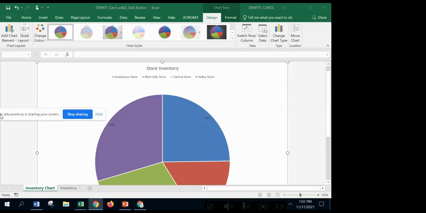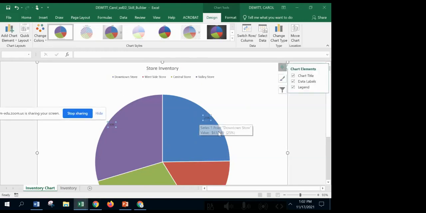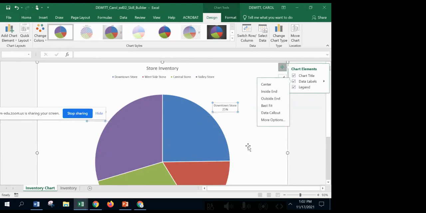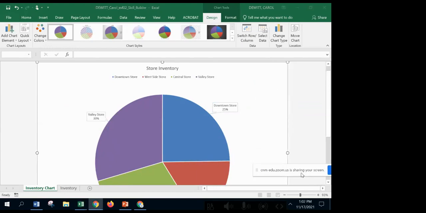Click on one of the chart and then do data labels. Don't uncheck data labels. Click the arrow to the right so that you can see data callout. How cool is that? I'll undo and do that again. I don't know why I get excited over this one. I think it looks cool.